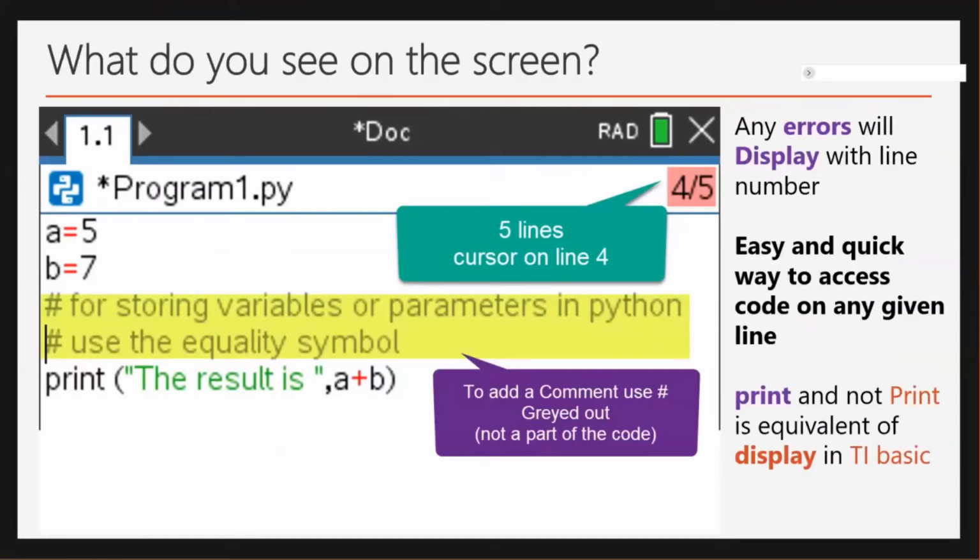So you can see over here now, this is a screen that I've got. So I've got 1, 2, and whatever I put with the hash over there is basically adding a comment, and it's not a part of the code. So those also get counted in my lines. So at the moment, my cursor, you can see, is sitting on line 4. There are 5 lines, and it tells you where I am currently.